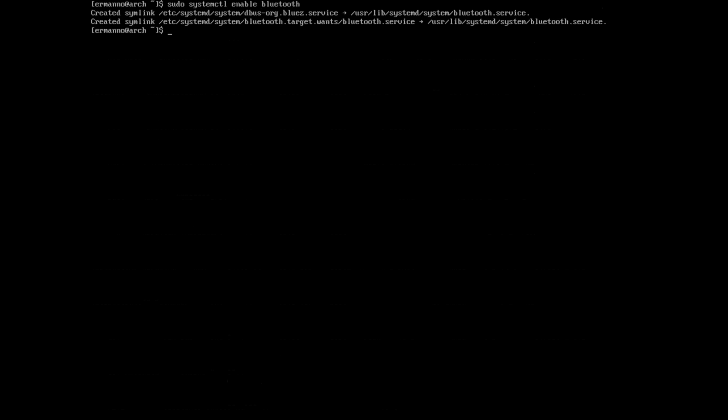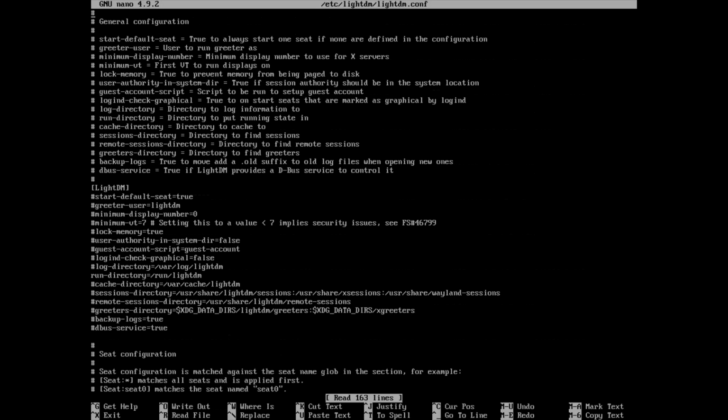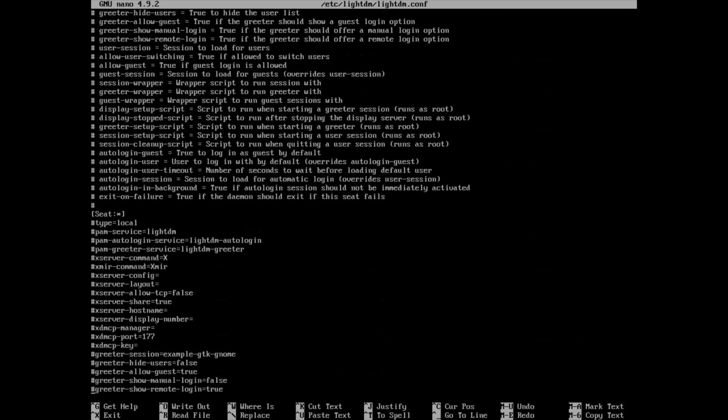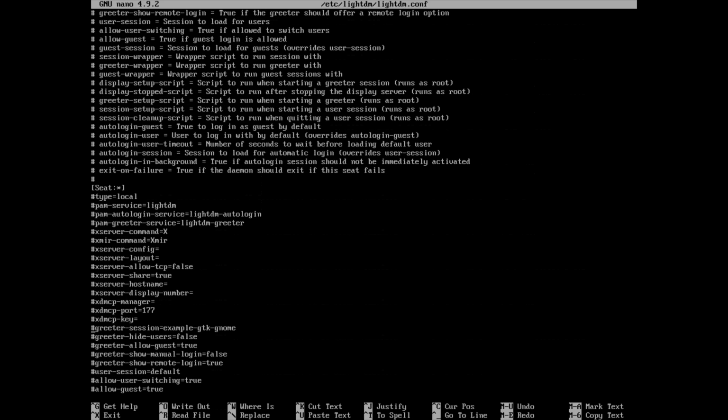Now, before we enable LightDM, we need to edit the configuration file to tell LightDM to use the greeter we installed. So let's type in sudo nano /etc/lightdm/lightdm.conf and hit enter. Now we need to scroll down until we find the seat configuration, which is down here. And we need to change this line here, greeter-session. So let's uncomment it and replace the example gtk-gnome with our greeter, which is lightdm-webkit2-greeter.